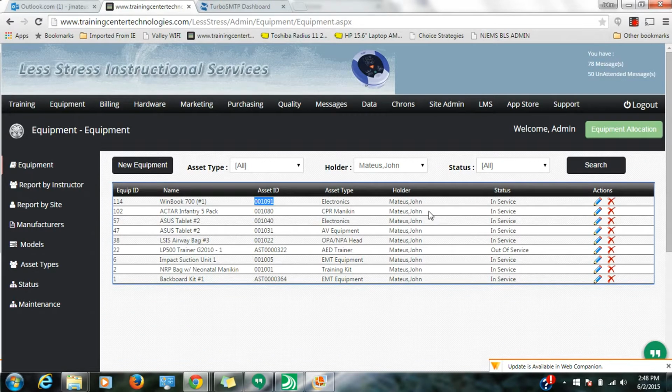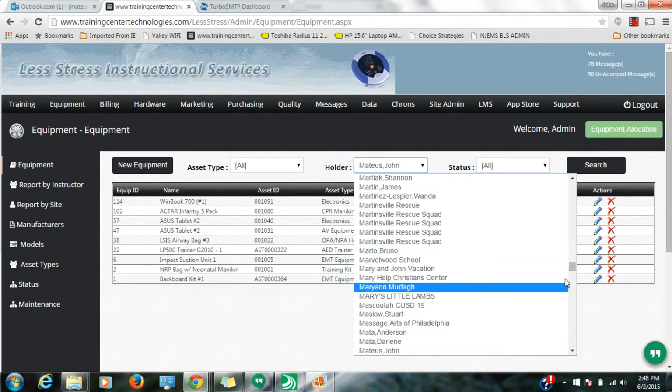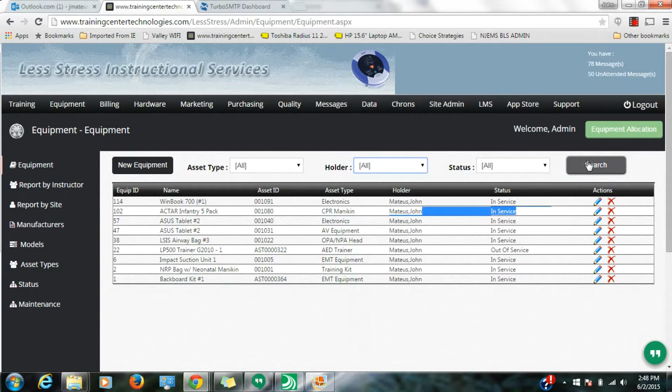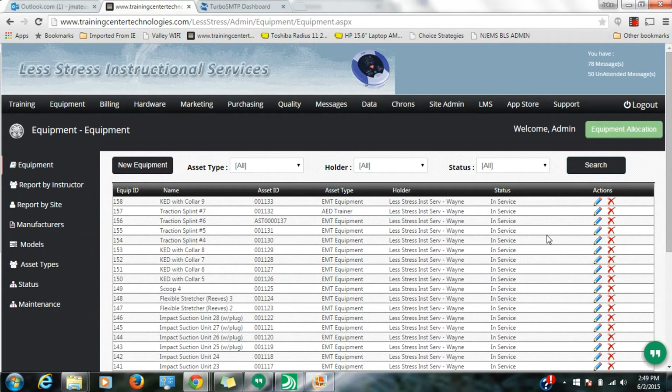The holder is simply the person who is hanging onto it or the site where it's located. So TCM enables you to assign a product to a location or to an individual, and you can put an in-service or out-of-service marker on it. So that's basically how it works. So those are the field definitions that we're working with. So I'm going to go back to this, and I'm going to put all in there. So I'm looking at every piece of equipment that you have cataloged.